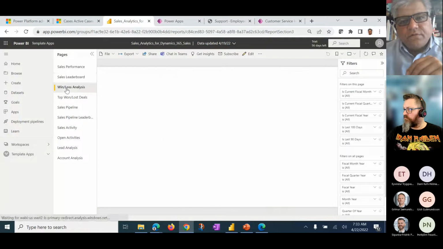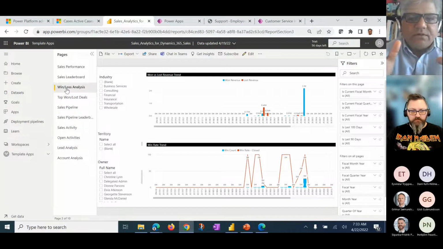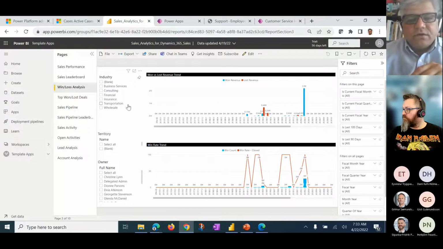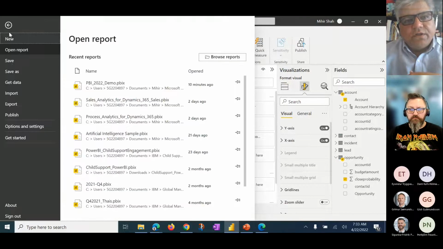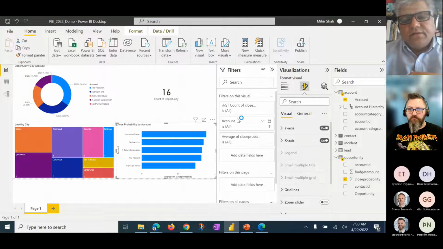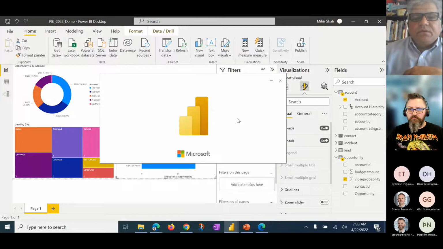All these sample apps are provided, and you can connect to this, and you can also bring this into your desktop. I have a link in my presentation which will tell you where to get this into your desktop. So if you go to my desktop, I have already loaded this up. This is my sales analytics template app.